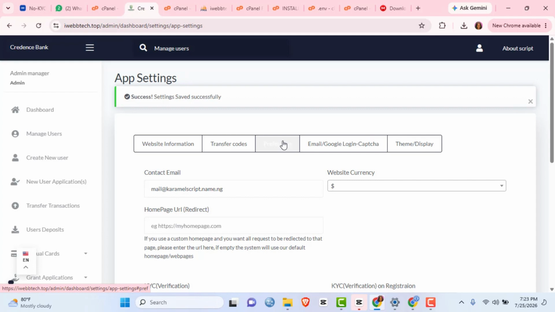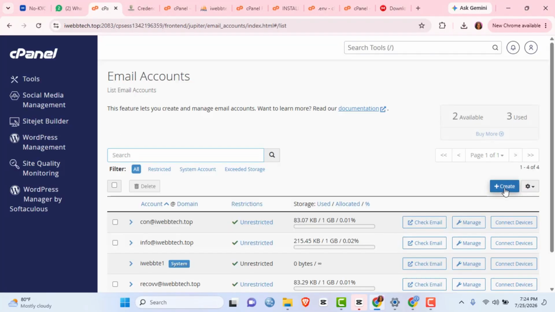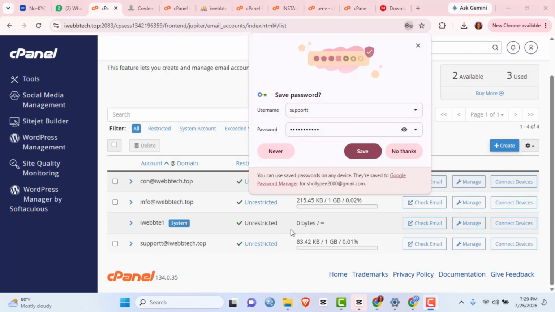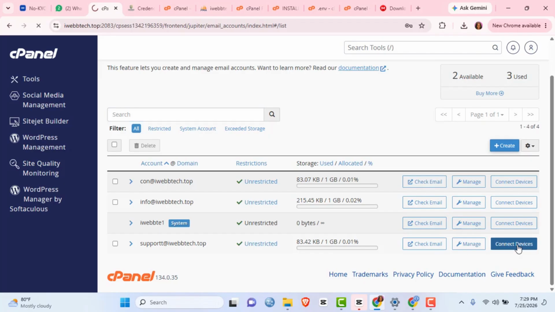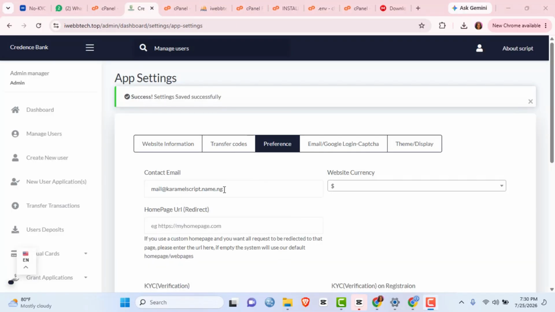Right here we have our preferences. You enter your email address. For you to create your email address, let's go over to our cPanel. You click on email account, then you click on create. You enter your username. After you've entered your username and password, you click on create. Let's click on connect device. As you can see, we have the information of this email account right here. Let's copy this, go over to our website and paste it on our contact email.